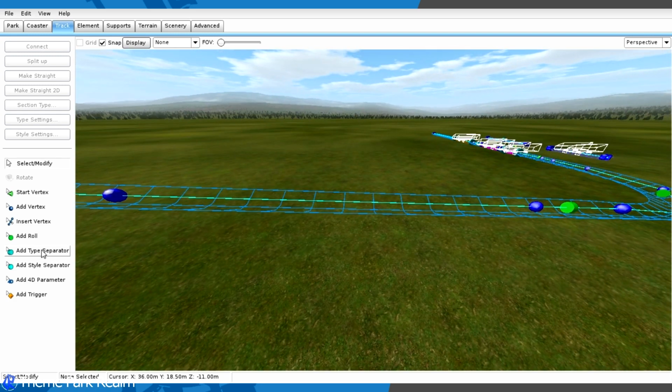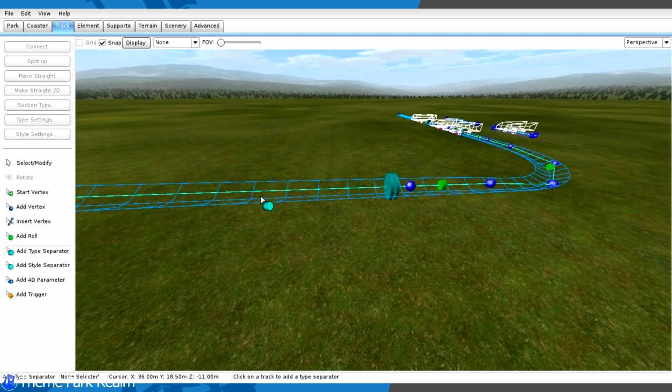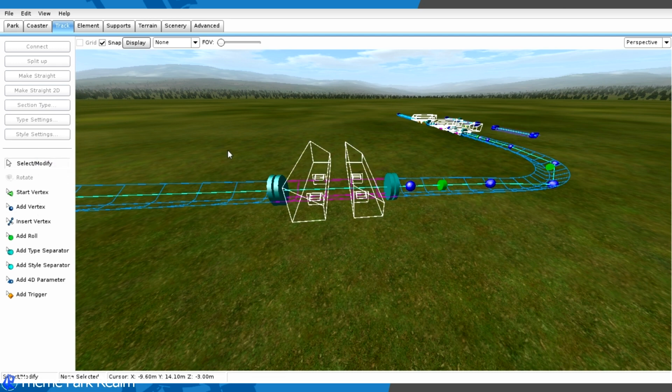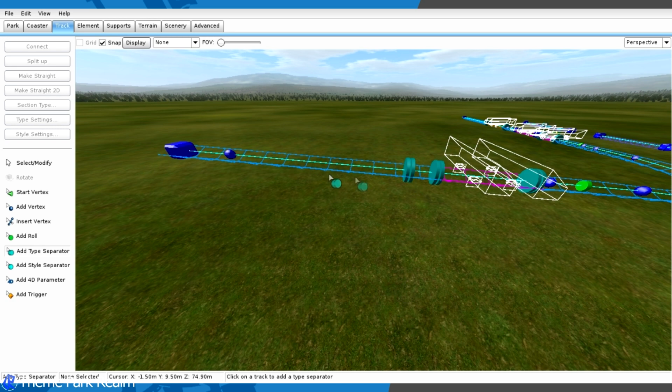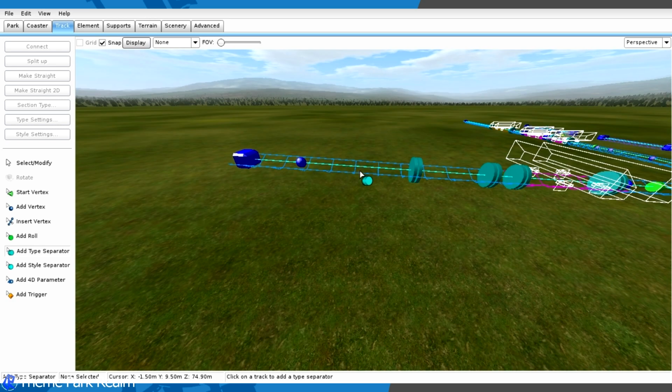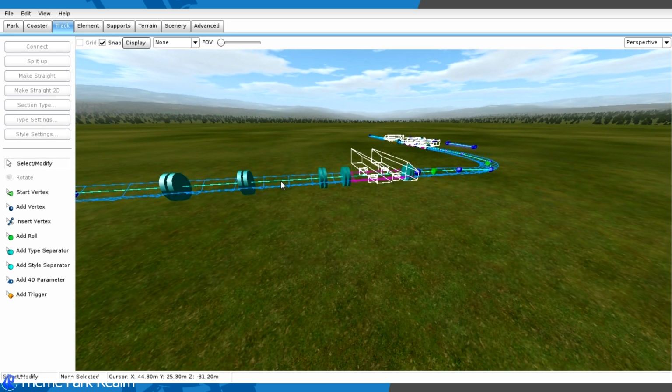And then this here is going to be the brake run. So for the brake run, we're going to put some more type separators on there. So this bit here is going to be the final brake. There's going to be another block here, and then there's going to be a trim brake there.